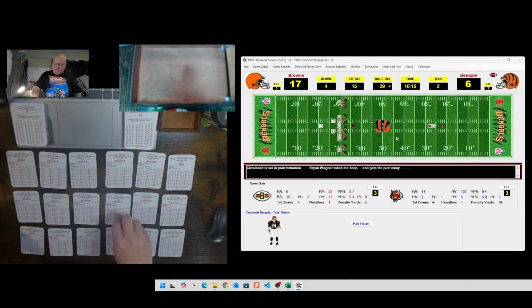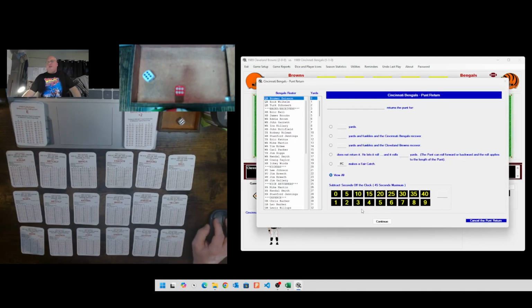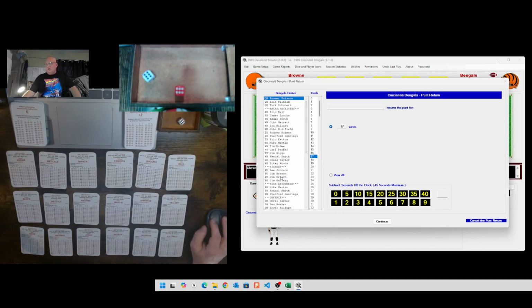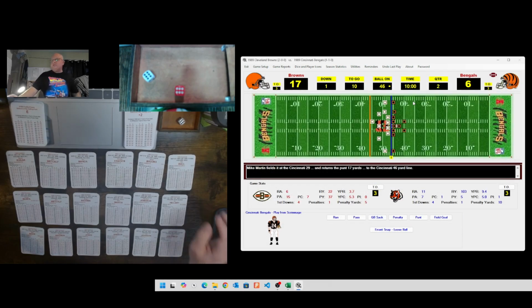All right, so Mike Martin is going to take the ball on the 29-yard line. Oh, a 66 from Mike Martin. That's a 9. Only a 9? Wow, a 66 for him is only a 17-yard return. They really need to find a better punt returner that year. But that will give Cincinnati the ball. 1st and 10 on their own 46-yard line.